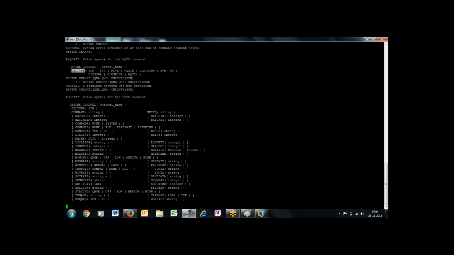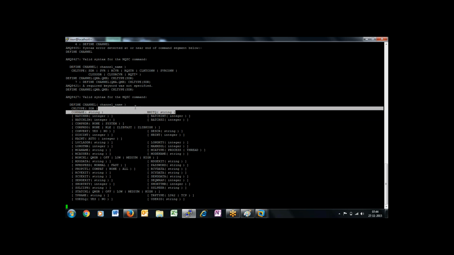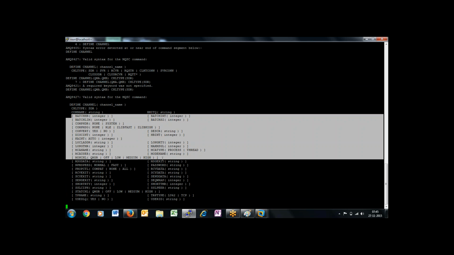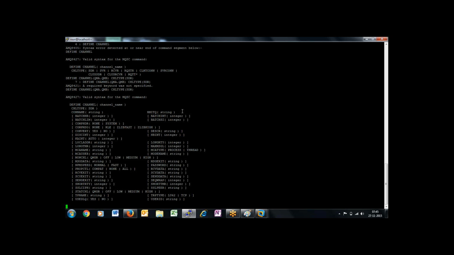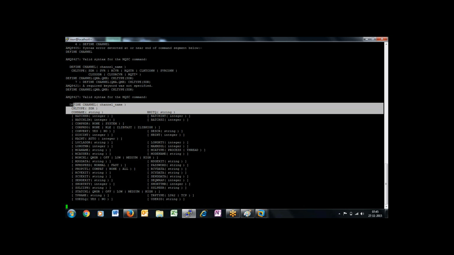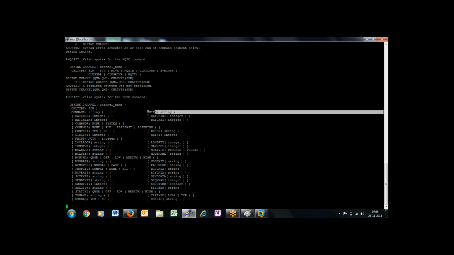Let's try, just enter. Still, a few more attributes need to be added to the channel. See, up to the parenthesis brackets is the mandatory syntax. The rest of the square brackets are not mandatory. For any object you are creating, you need to complete the parenthesis brackets; you need to enter all of them.